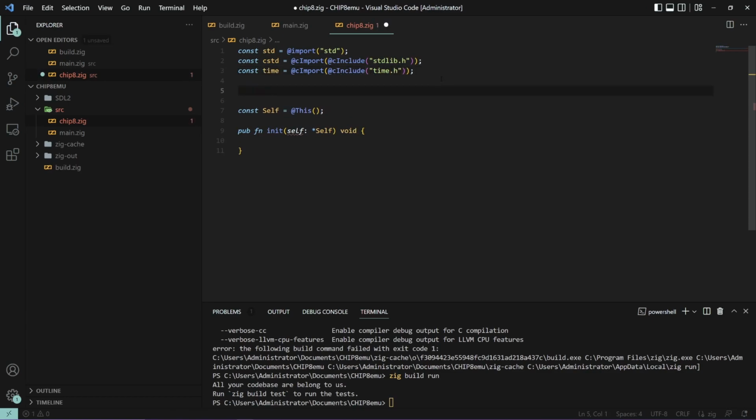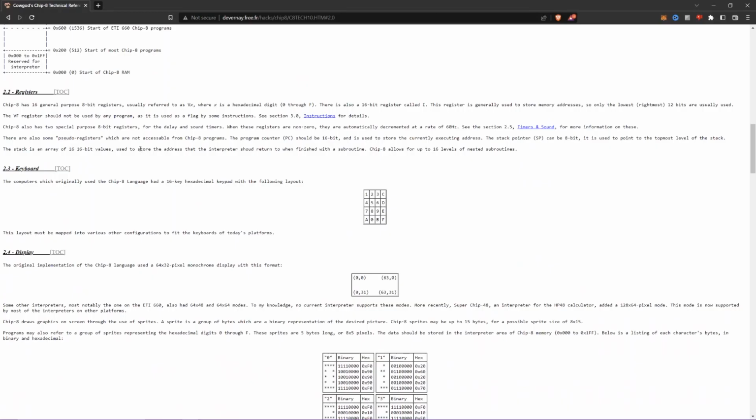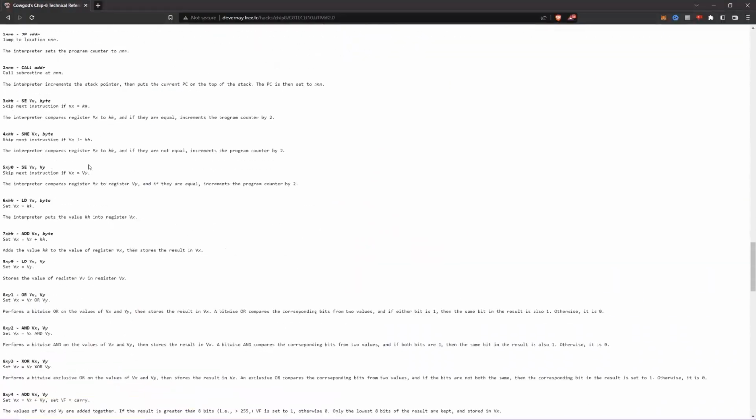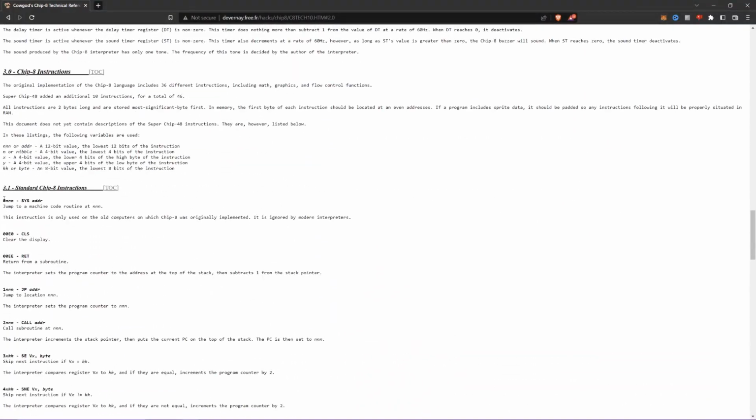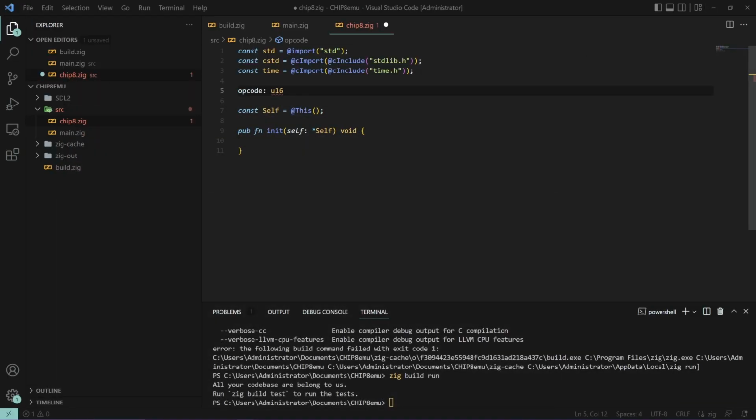So there's a few things that you need to know for your CPU. Your CPU should probably know what opcode you're executing, which is operation code. If I set that, it's going to be U16, because if we look at the spec, there are clearly 16 bits here, or 4 nibbles, or 2 bytes, however you want to say that. Every instruction is like this, so you have to have opcode being a U16.